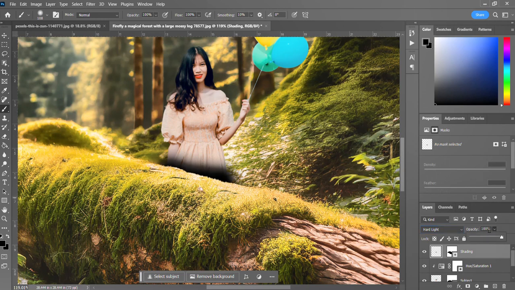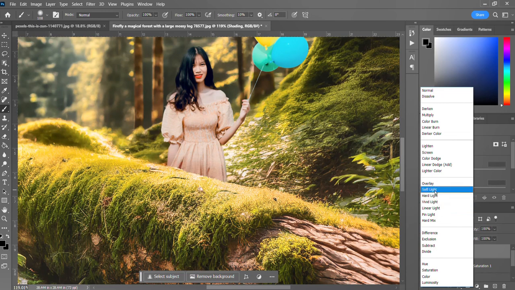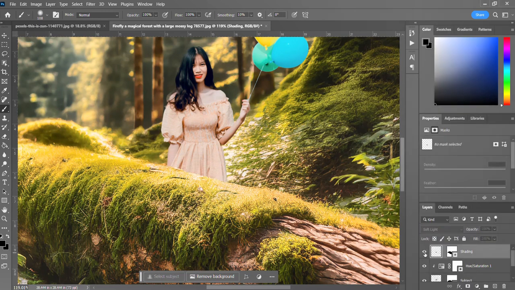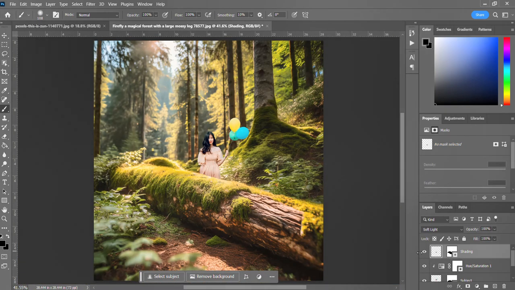I'm going to start with hard light. We're going to see what we can do by changing the opacity down just a little bit or a lot. And maybe that's still too much. I'm going to go to soft light. And this is very subtle, but if we hide this and show it again, I'm going to Command 0 or Control 0 to zoom out. It very subtly puts her into this image.